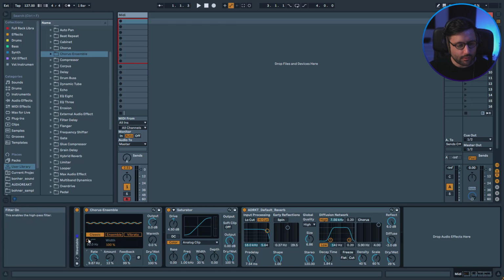Alright, and then here you see you have a high pass filter, if you want to remove the low frequencies. And you have the width as well, which, because of the chorus, is a kind of stereo effect, which is gonna bring the stereo. If you want just the excitement of the chorus but you don't really want the stereo, you can bring down the width to have a mono signal.